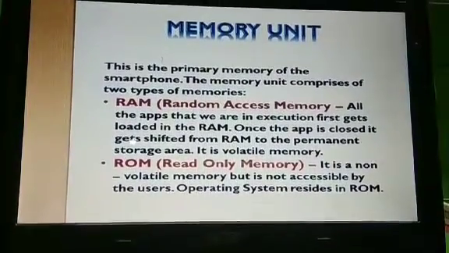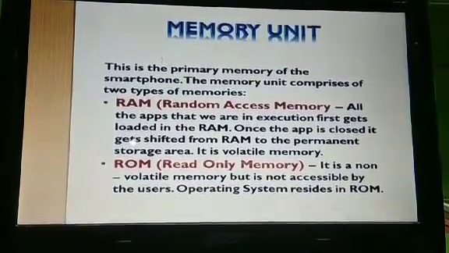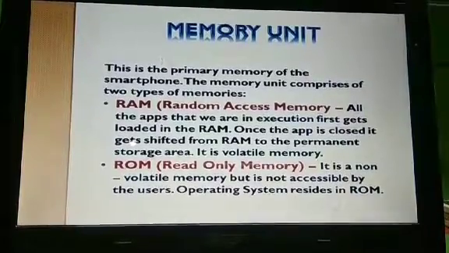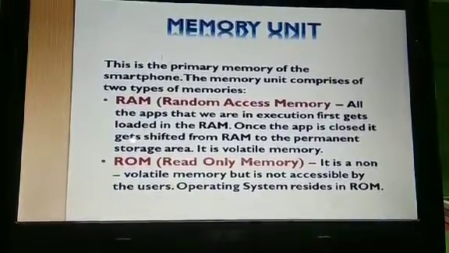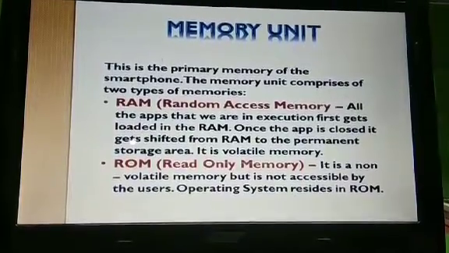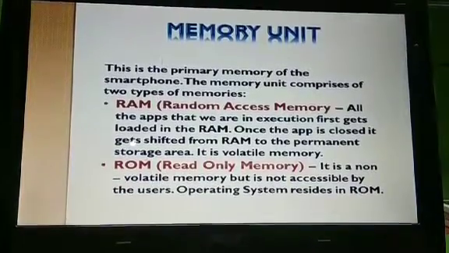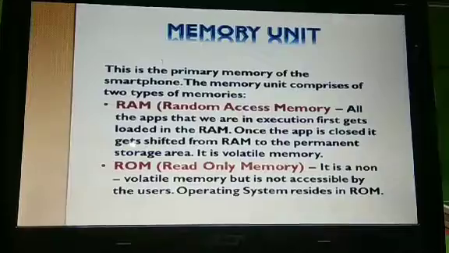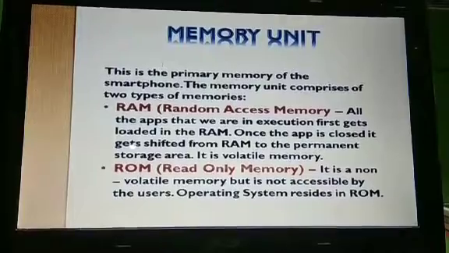Then there is a memory unit, that means the primary memory or the main memory we are talking about. So it comprises of two types of memories, RAM and ROM, as is the case in computers also. So RAM, whenever we want to open any application, we want to work on any application, at that time, first of all, that application from the secondary storage device or the external storage device gets loaded onto the RAM, and then only we can work on that application, right? And then finally, when the work is done, when we close that app, what happens? That app again goes back to the permanent storage area.